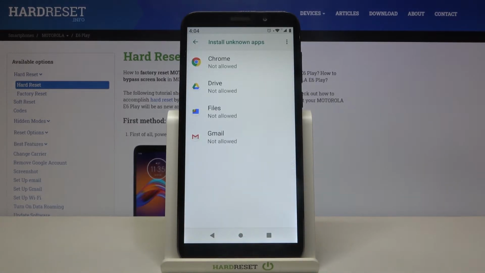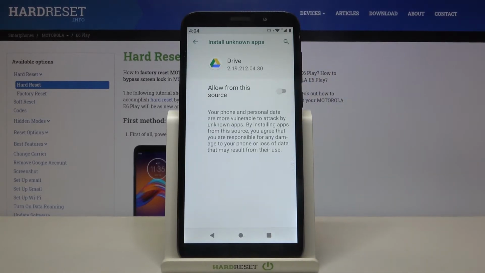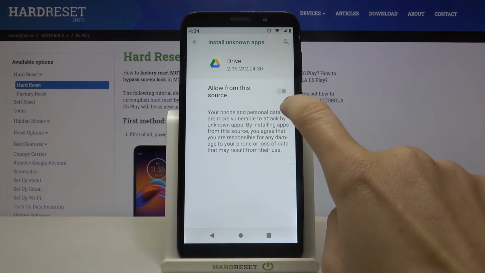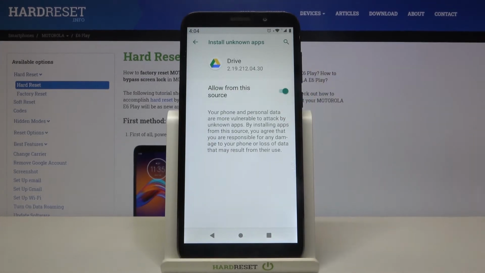As you can see here, you can give permission to some particular application. So for example, if you would like to give it to Google Drive, just open it and then tap on allow from the source. And that's it. From now on, you will be able to install via the source.